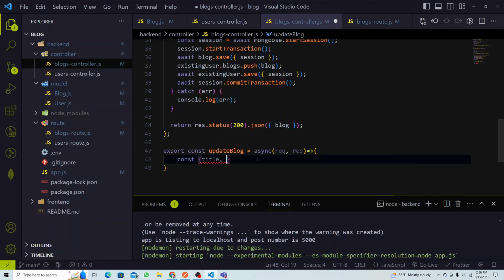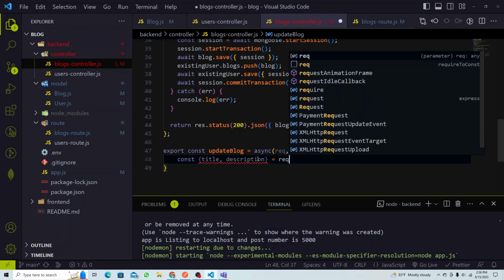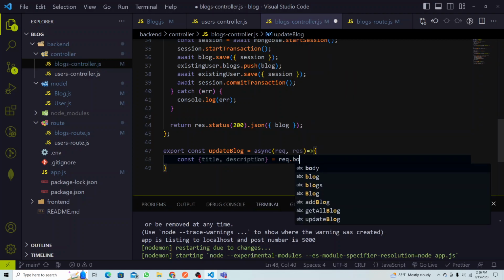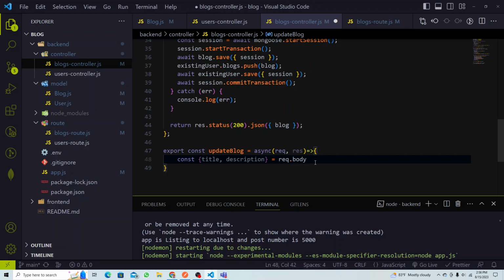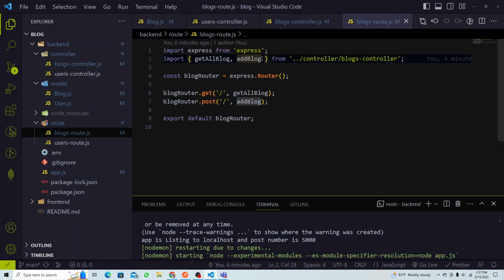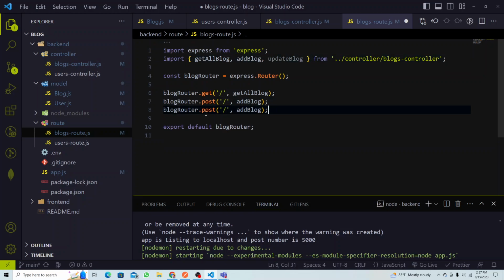The point here is to understand how we are doing the work. From request dot body we are getting the title and description. But in case of update, remember how we're going to update. Export default updateBlog. So let's write the route first. Okay, so updateBlog, the route will be something like this, not post but put. It will be put, that is update.